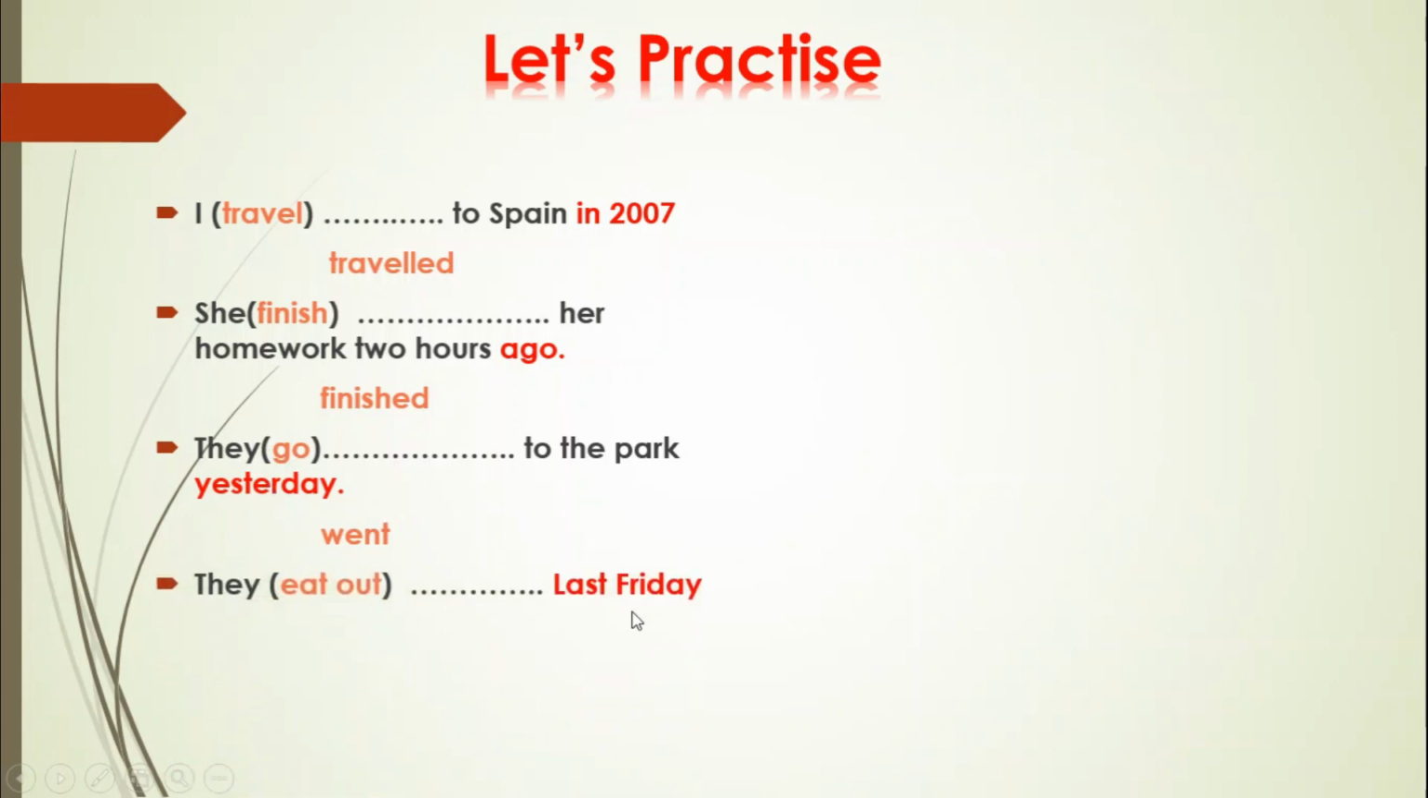They eat out last Friday. So eat is an irregular verb and we have last. They ate out last Friday.